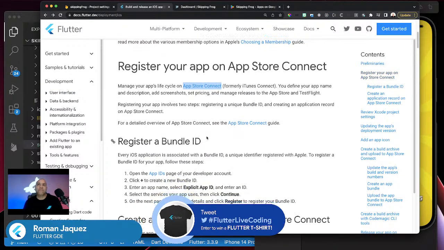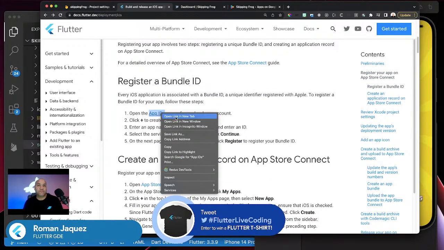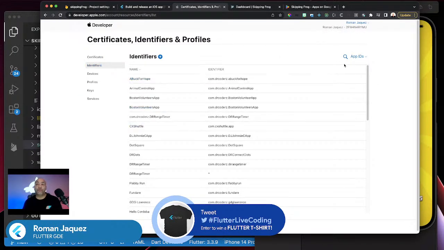So we went to App Store Connect. We're going to register the bundle ID. I'm going to open it in a new tab, and here it is. So we need to register the identifier for the application ID. I already have it. I already did it for you.